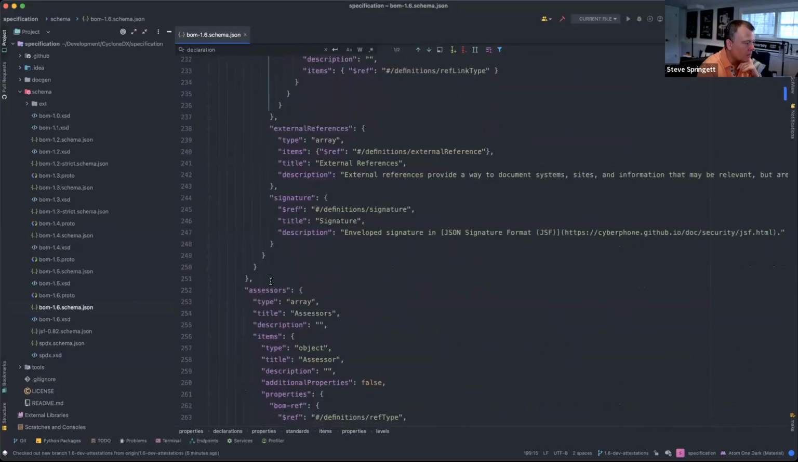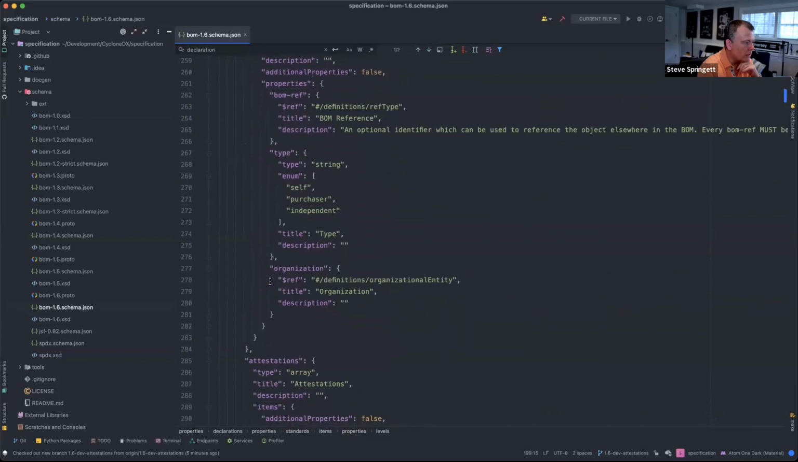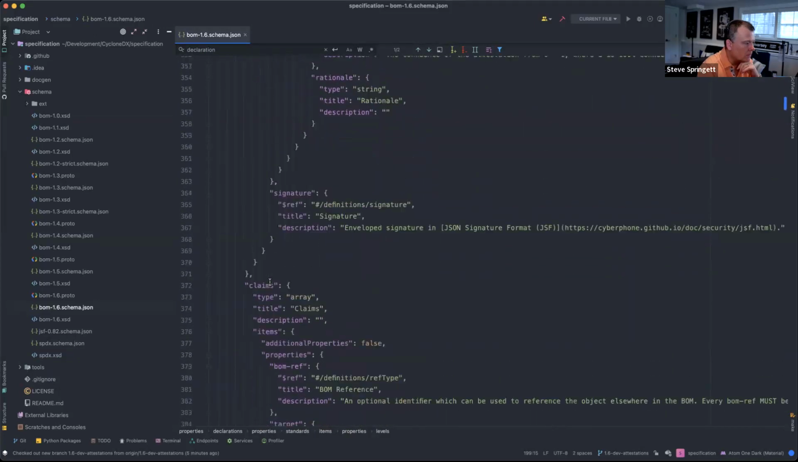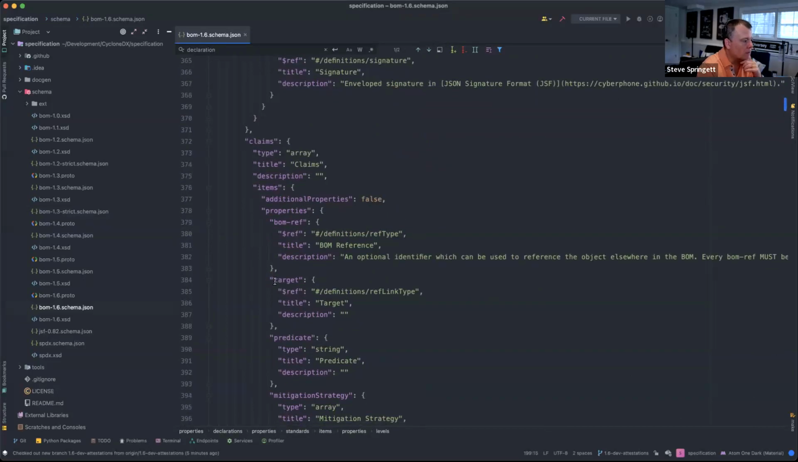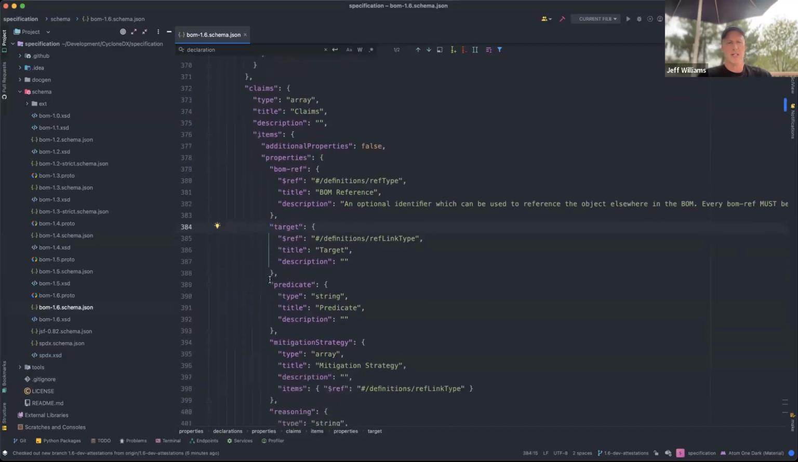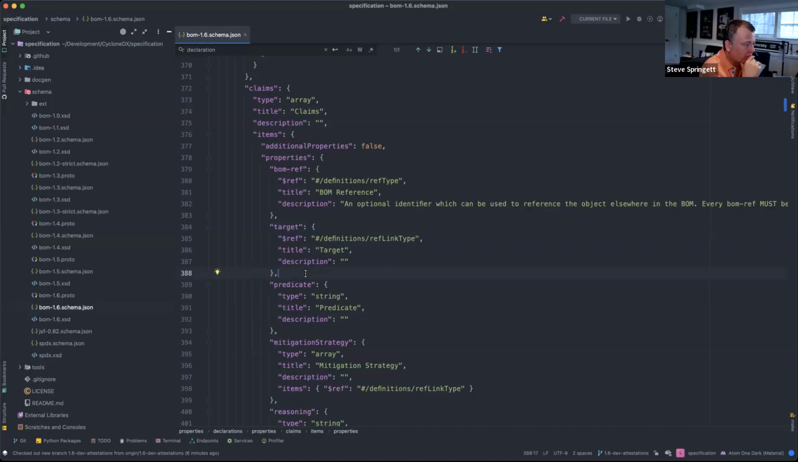Because the claim includes a target. Yeah, it has to have a target and a predicate. To me, that's like subject predicate. You don't want to have a subject's predicate. I think that would just be confusing to people who are familiar with logic. Right.